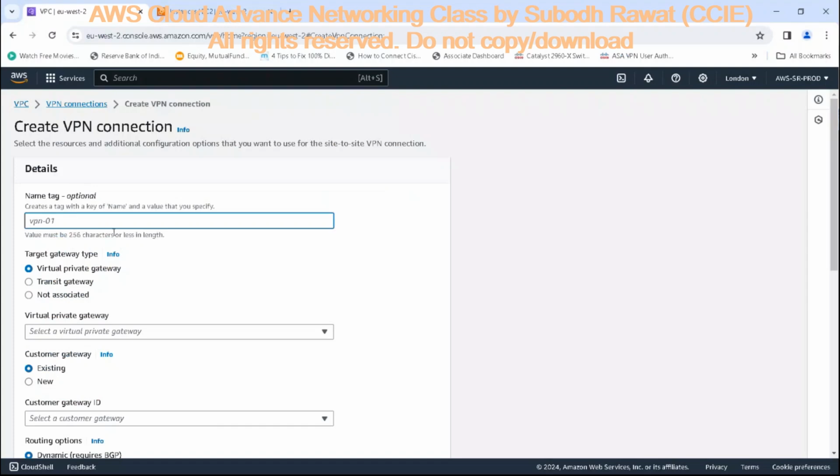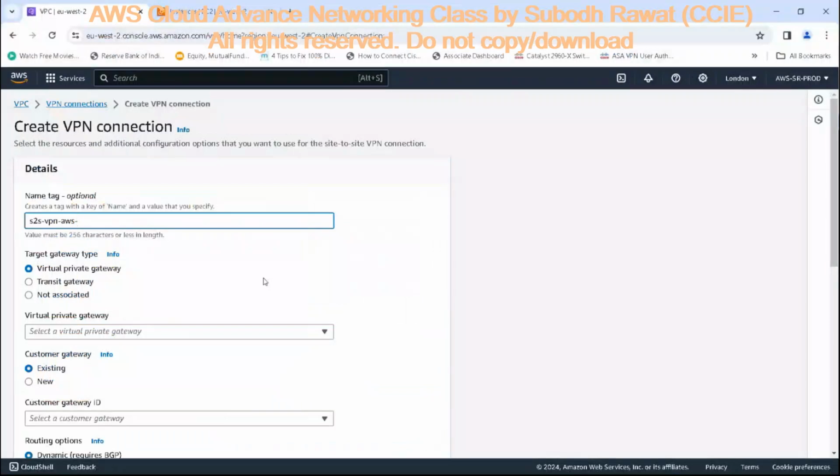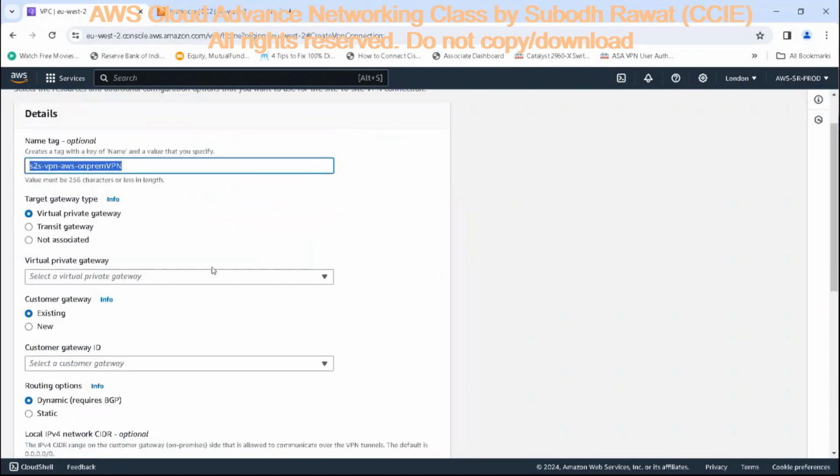Let me name it as S2S VPN AWS to Ubuntu or StrongSwan on-prem. Let me say on-prem. Okay, actually it's not on-prem, so let me give it RLN. Let's say on-prem VPN. That's it. Okay, let's name it like this. Doesn't matter what, but give a good name. In real time you will have to give a good name.